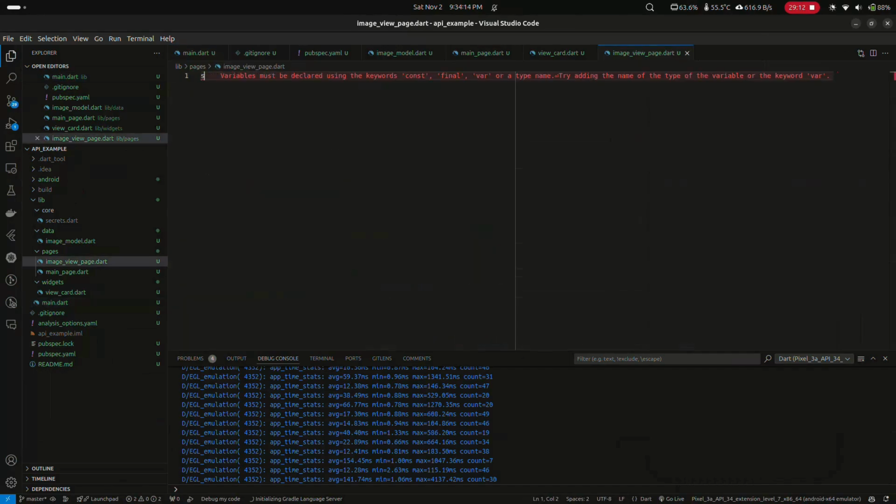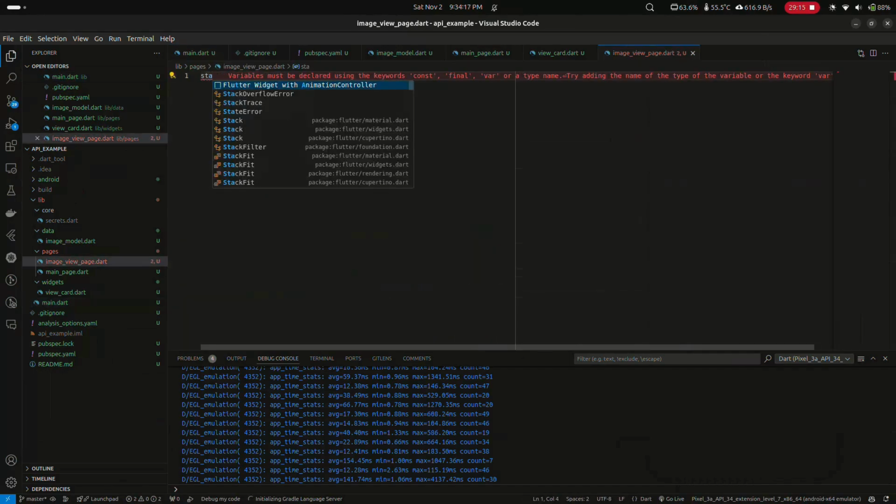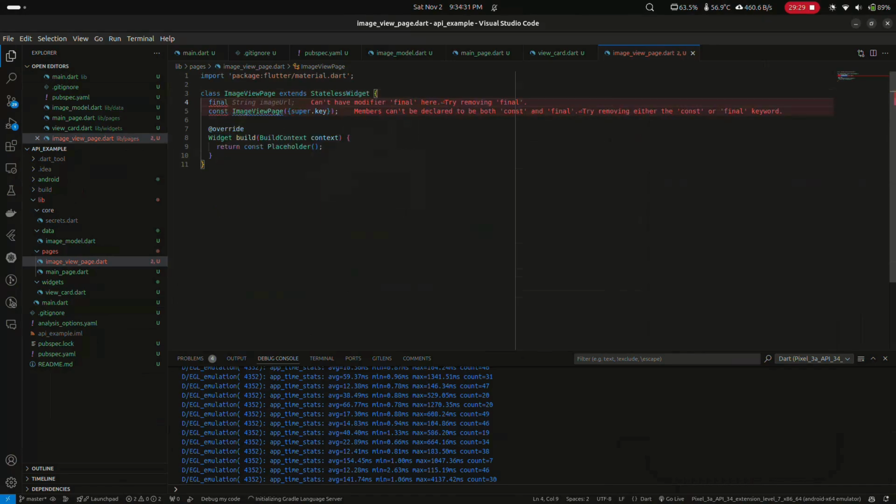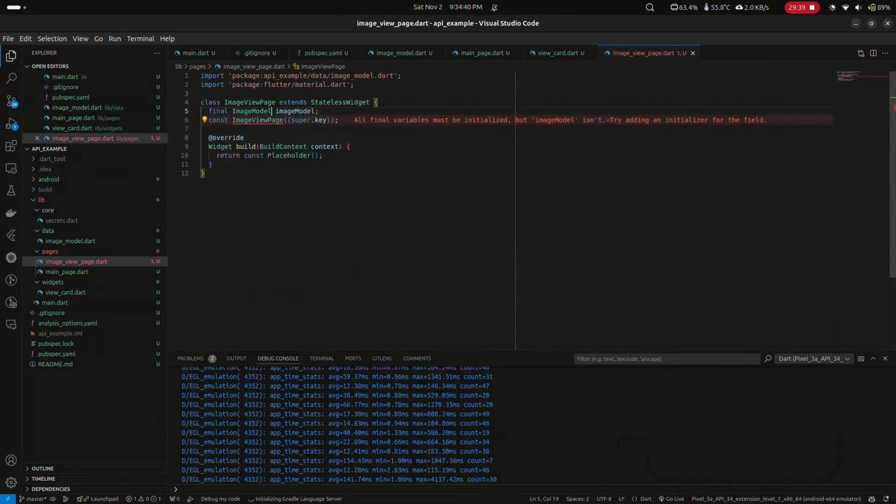So let's call it the image view page. It's going to be a stateless widget, and we are going to pass a parameter to it of the type image model. This is going to be passed into this thing as a parameter in the constructor.